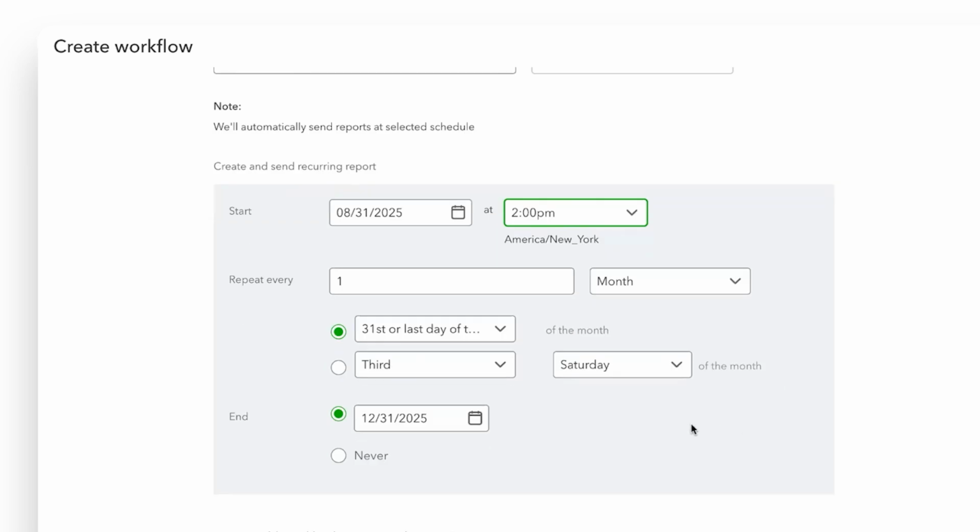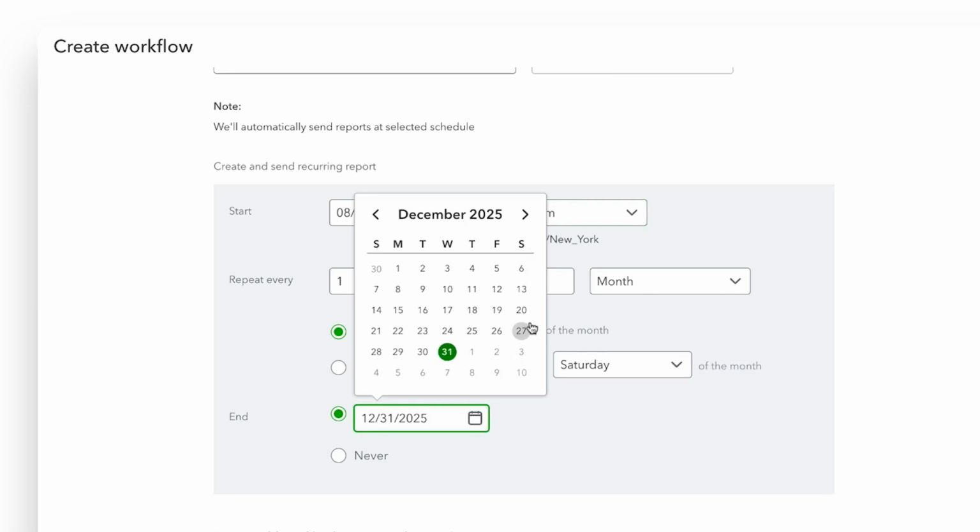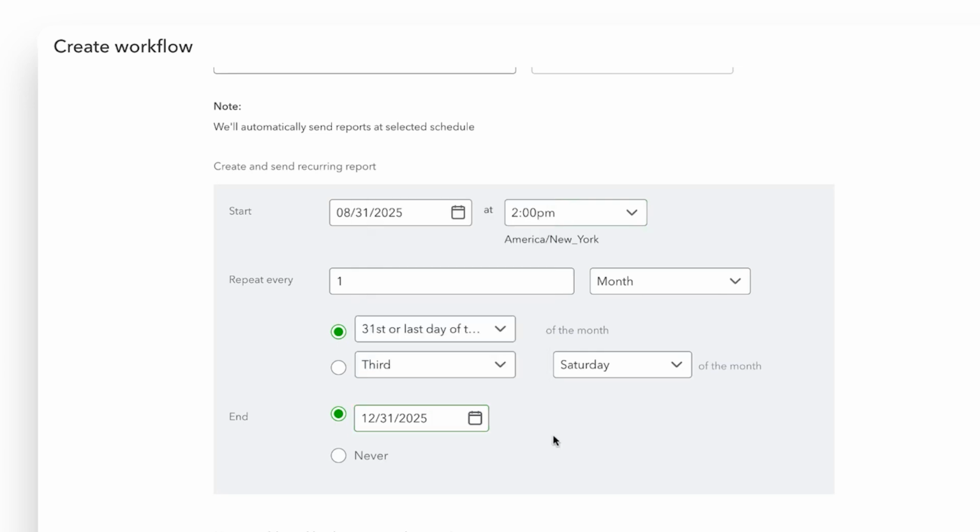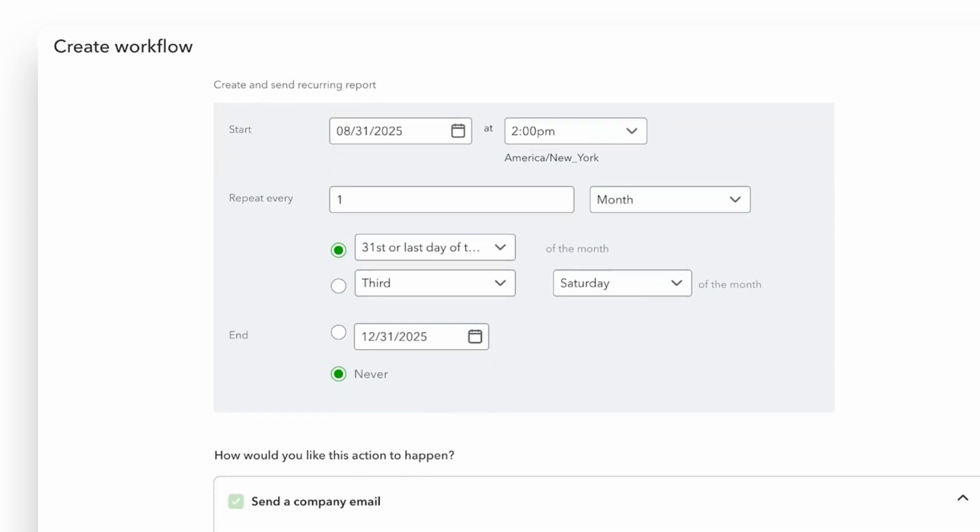Now the last field in this gray box says end. It's already set to the last day of the year. So basically, after the 31st of December, these recurring reports will no longer be sent. So maybe you want to extend that out a little bit, click the calendar icon, and you can go out to whatever date you want. Maybe you only want to do this for a couple of months, so you can go back. Or maybe you want to keep this ongoing for the foreseeable future, in which case you can click never, and then you would have to come in here and basically turn that off if you decide that you want those to end in the future.